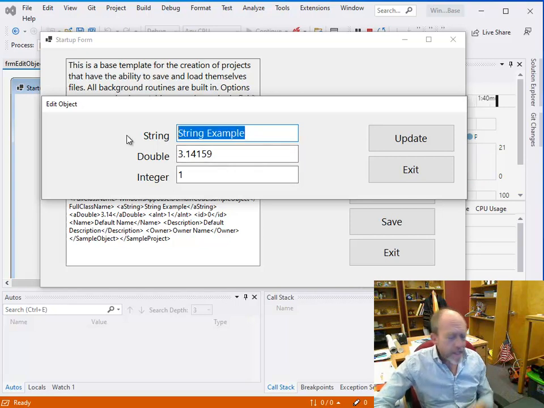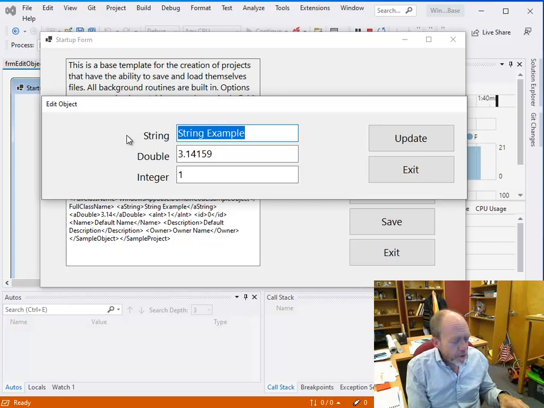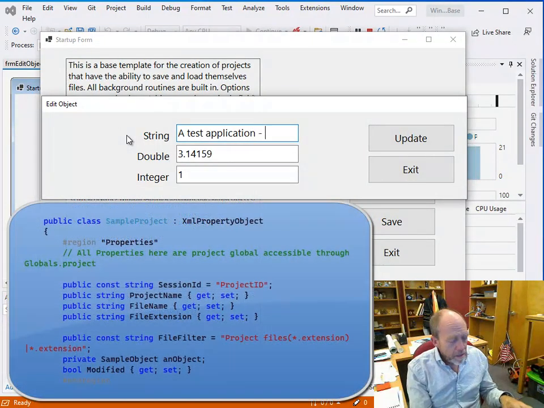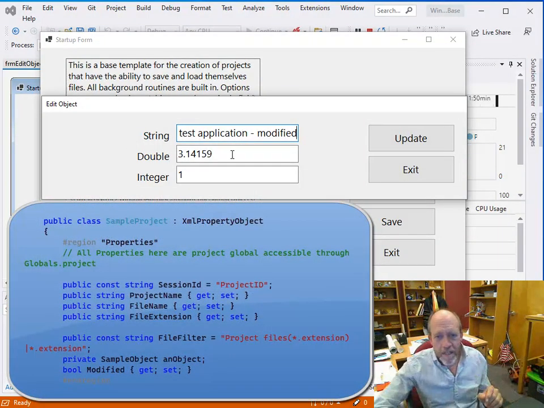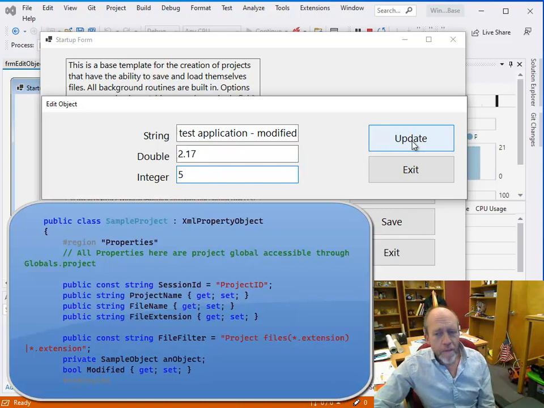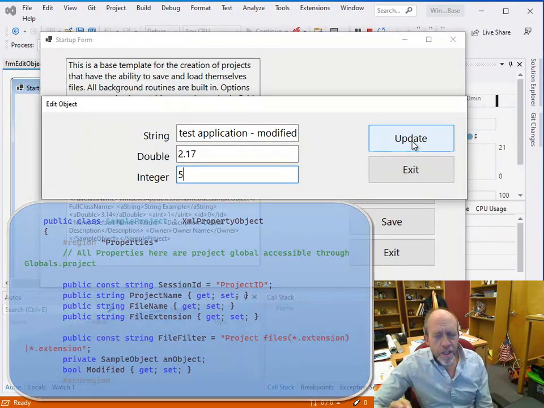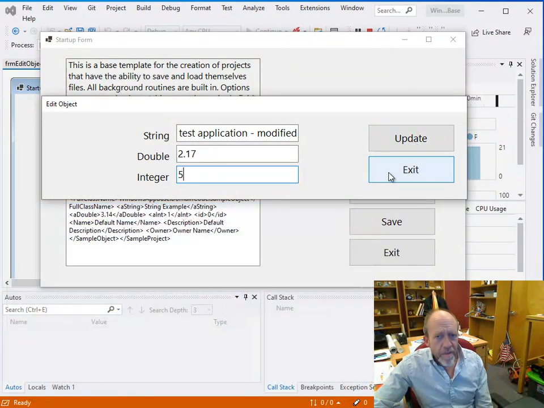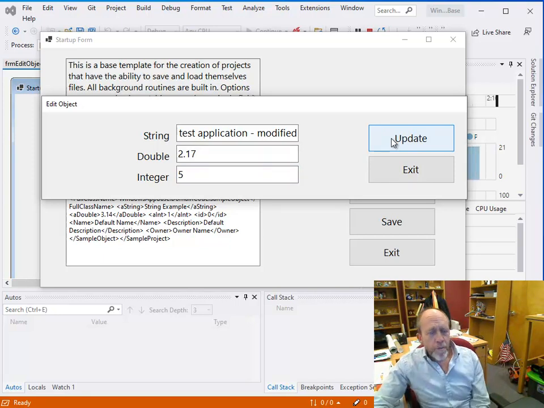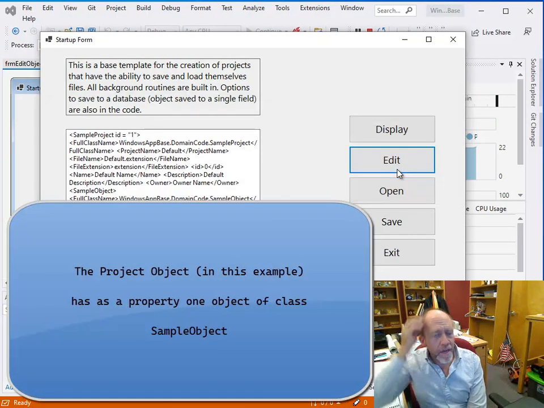So, for example, if I take this and I say, you know what, I'm going to make a string example to be a test application modified. So in other words, I modified this, and I'm going to use a different string, 2.17. And I'm going to change the integer to a different number. And now I've done this in two steps. Normally in an application you would probably validate on exit and make sure that all those numbers got updated in the object. But what I've done is just to demonstrate the processes. I have one for update, which now the object has been updated, and then another one for exit, to exit out of the window.